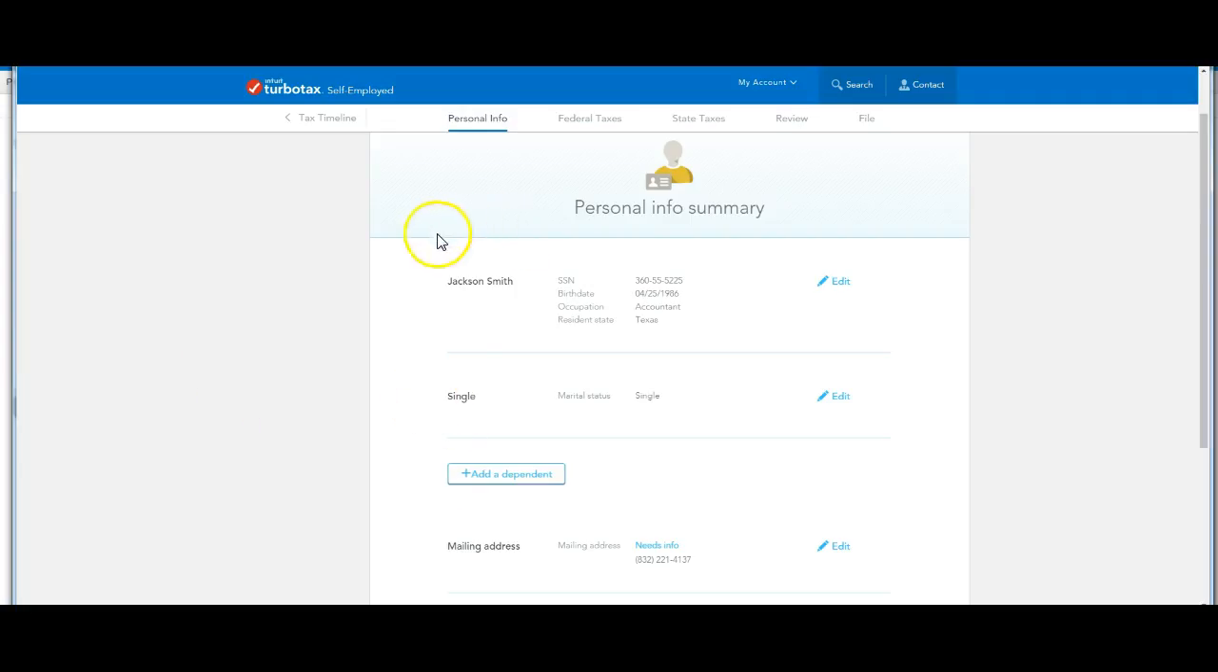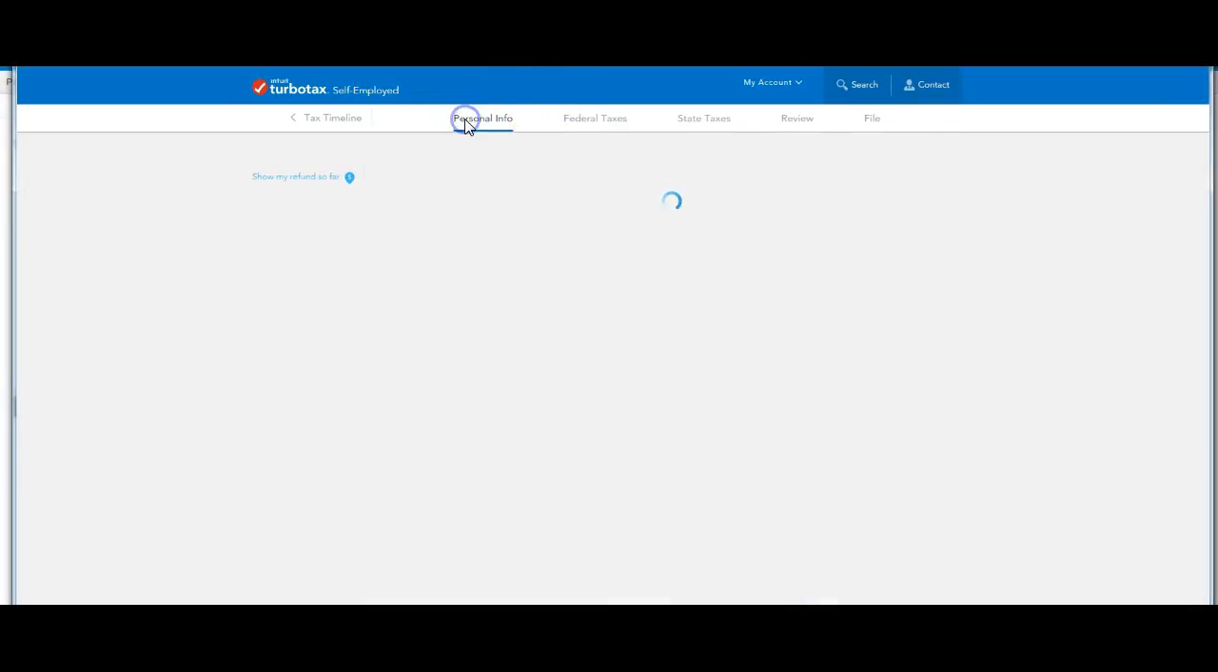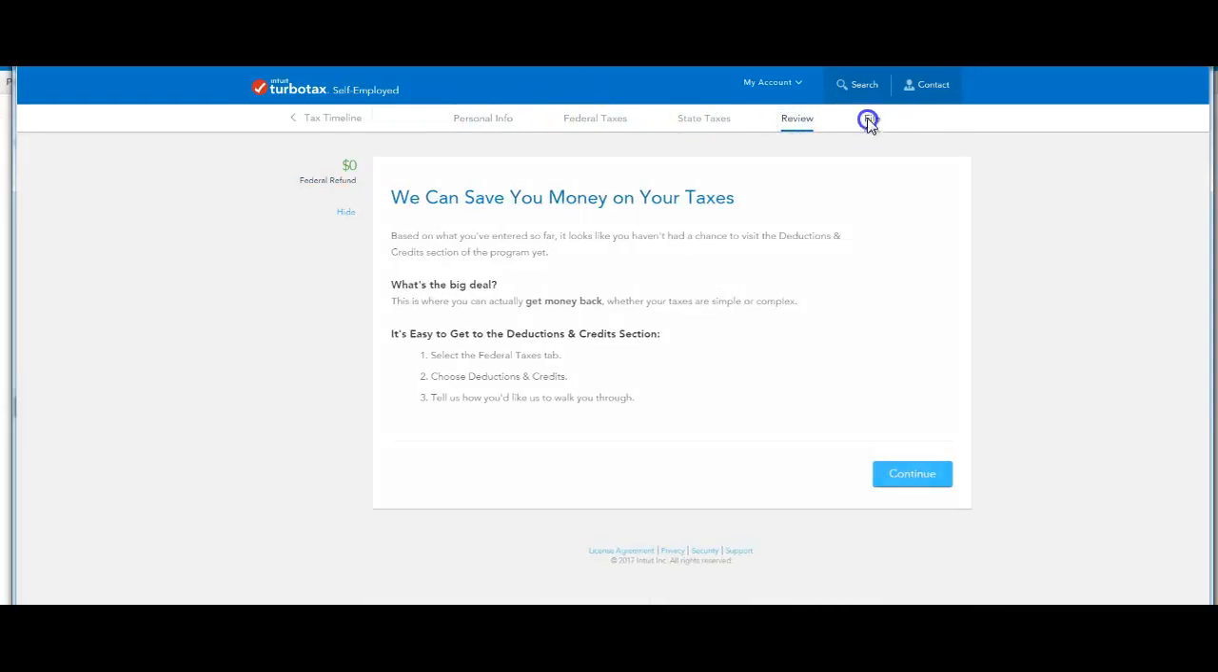All right, and it'll bring us to the personal info section page. Now, folks, notice here, this is the simplified version that we're in. If we had some information that imported over complex schedules or anything like that, it would have put us in the business edition. Up here you see personal info, federal taxes, state taxes, review or file.